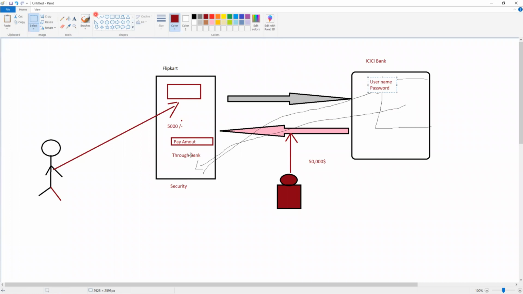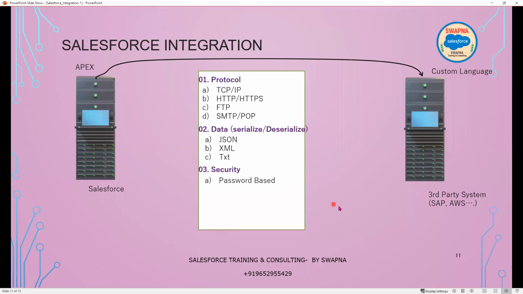It requires connecting to the ICICI Bank. Whenever I click on connect to the ICICI Bank, it has to redirect to the ICICI Bank, and then a username and password has to be entered in the ICICI Bank, so there will be some kind of password-based security. Password based will be there, right? So that is the password based. And the second one is key based.